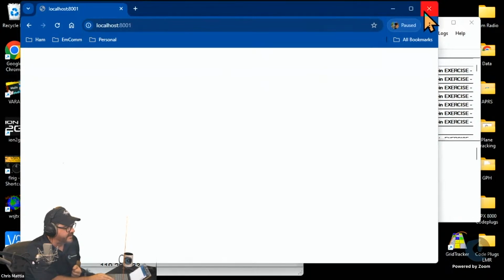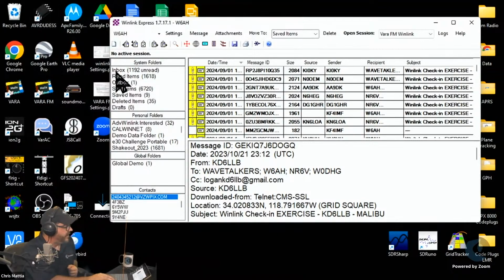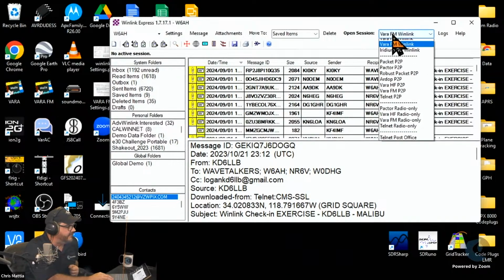When that happens, close the browser window, and all of the information should be entered here in that Winlink message. It's just a regular email here. Go ahead and hit the post to outbox button in the upper left-hand corner, and you should see your outbox increment by 1. Then what you want to do is come up here to the open session type. Go ahead and give that a click.